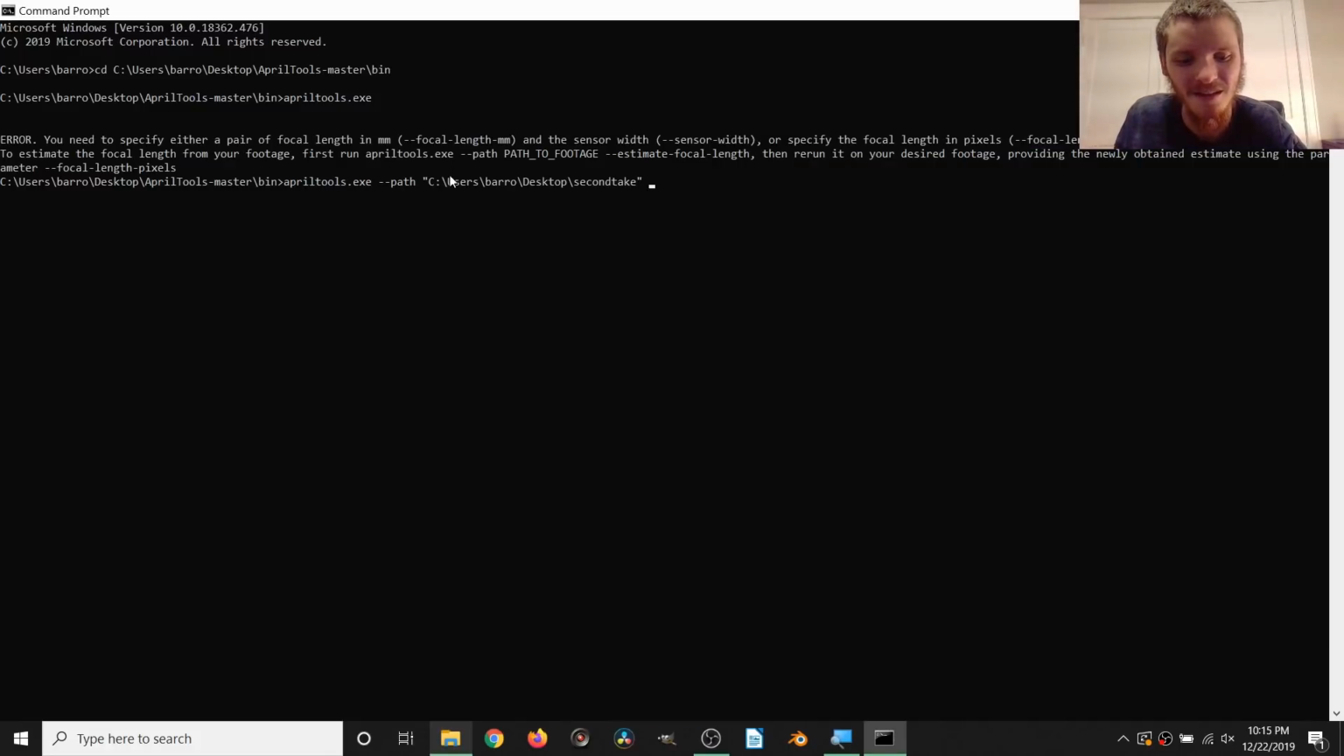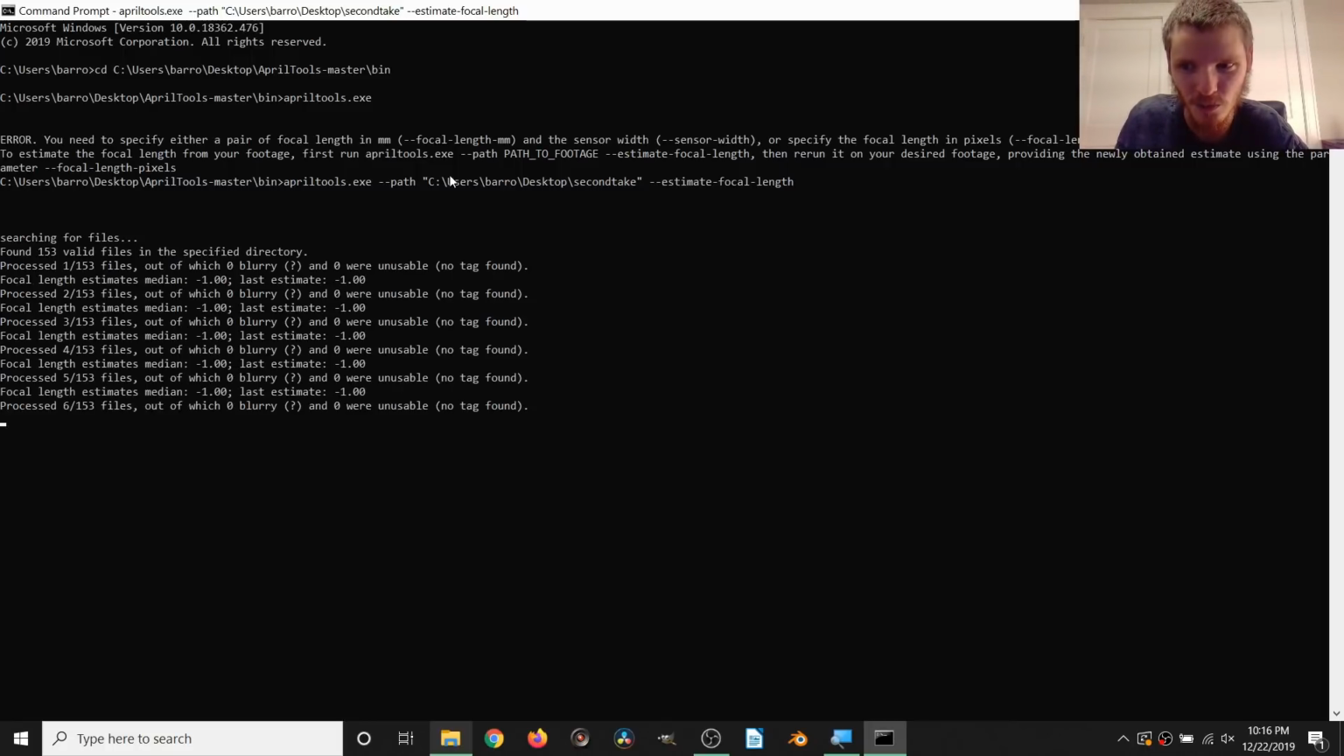Put in that path. I don't know my sensor width, just like last time, even though it's different footage. So we're going to have it estimate all that stuff. So estimate focal length. I didn't know the focal length. I'm filming on a phone, so I really don't know. Estimate focal length, enter, and it's going to be processing through all of that.